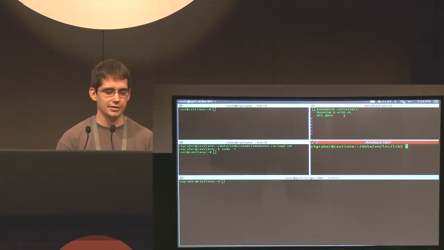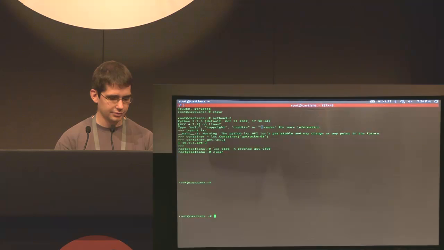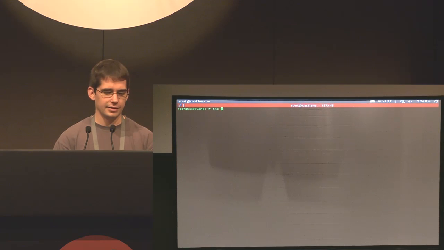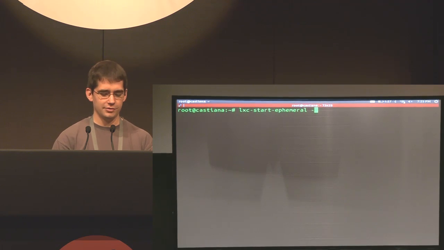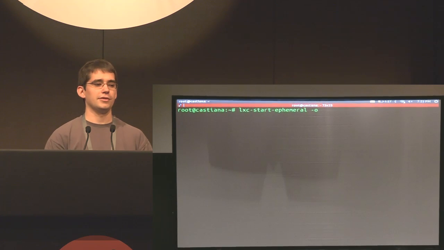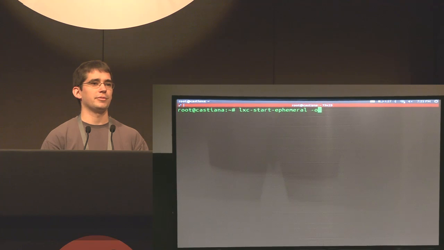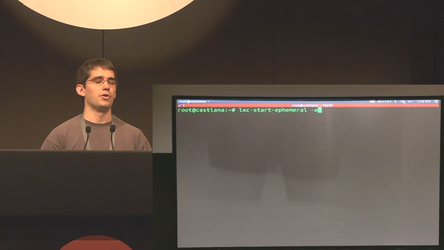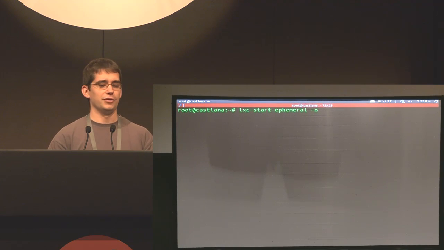Instead, what I do is, if I switch to this one, and get it back to a decent size, I use a command called lxc-start-ephemeral, which lets you use an existing container, set up overlayfs on top of that, and then lets you work inside the overlayfs. When you're done, you shut down the container, and everything is wiped.